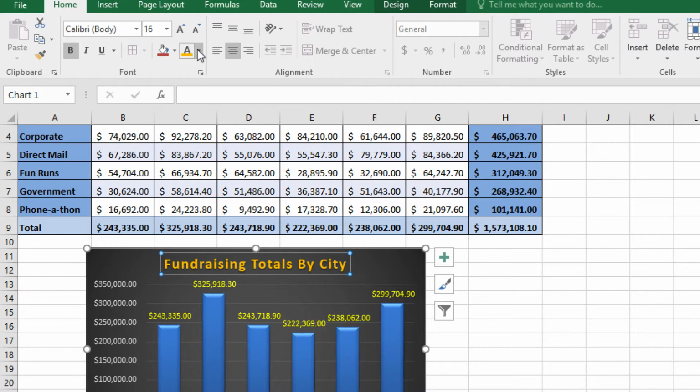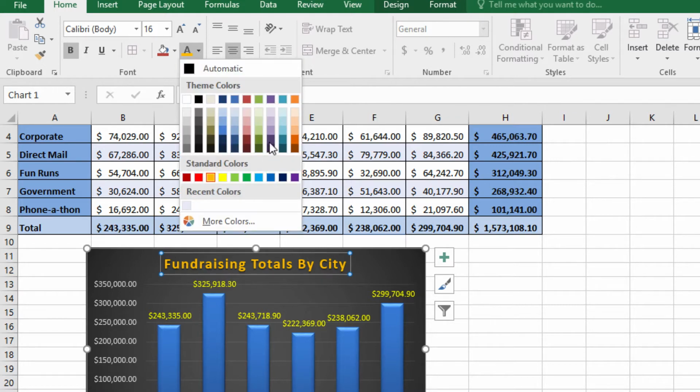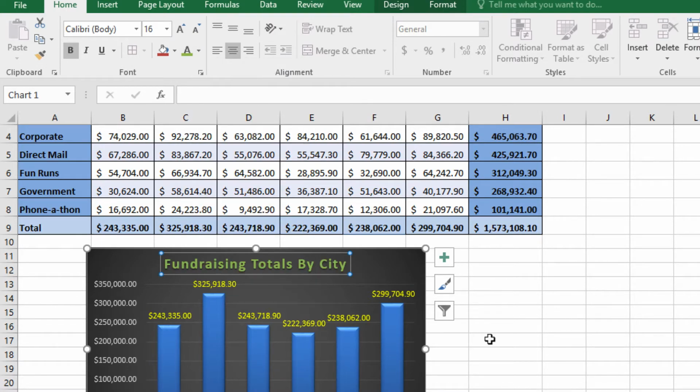If you want to make it blue, you could do that. Maybe I'll do a nice bright blue that stands out from the background, although I think that's what we had anyway. Well, maybe I'll make it green. Anyway, whatever you want to do.